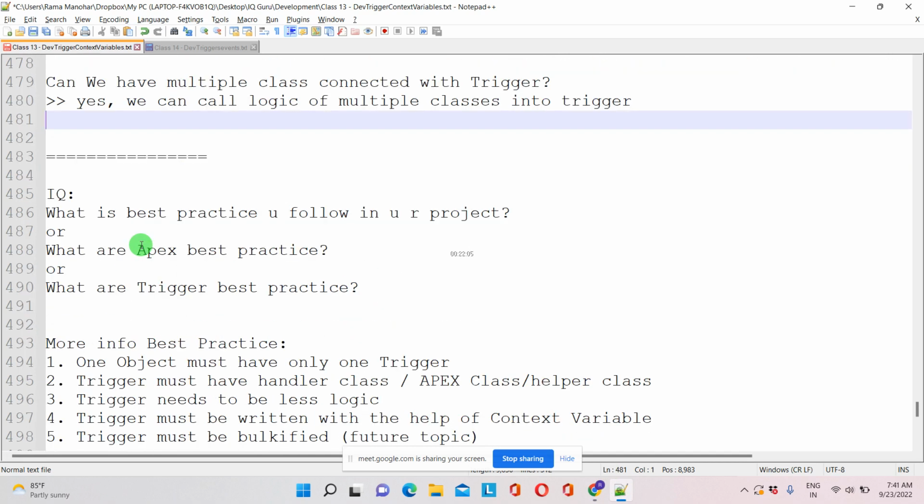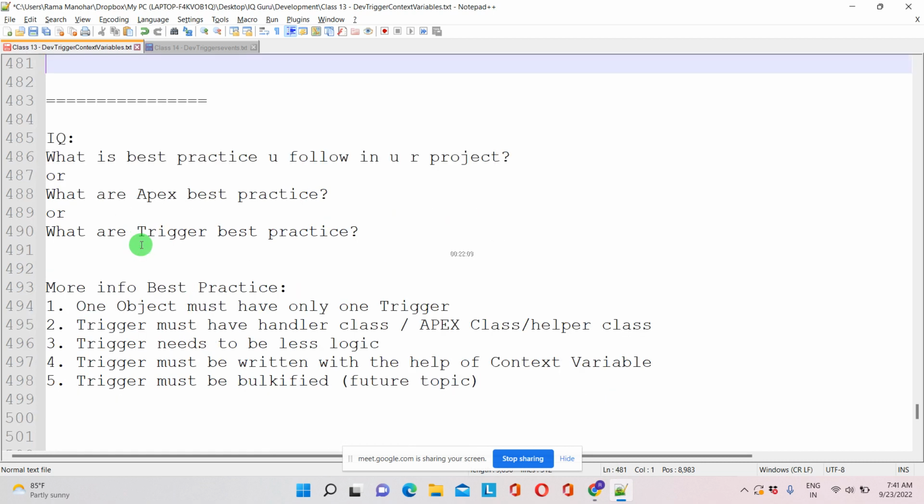Here we can see the best practices we follow in our project, the Apex best practices, and the trigger best practices. These are all interview questions. One object must have only one trigger. If you have only one trigger, you will be having many classes per object. But if you have more triggers, that may lead you to some errors in real-time scenarios.